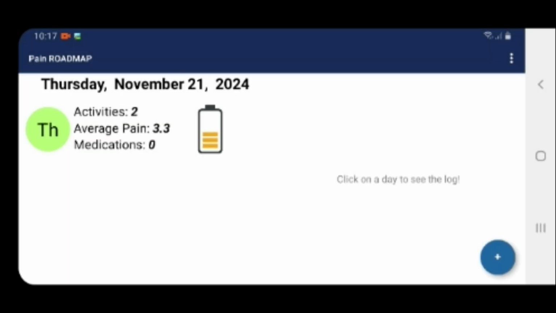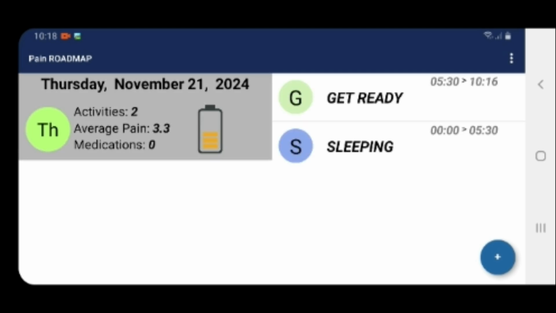So here is the summary screen. We always come back to this screen and it has a summary of all the data you've already entered. So we'll have a summary of the activities, your average pain based on the pain you've already entered for the day, and the number of medications. This does take a little while to update with the medication, so it will update soon. When I click on that day, it's going to show me more details of the data. I'll first show you the activities you've entered. These will be displayed in chronological order, so you can clearly identify what activities you might have missed.